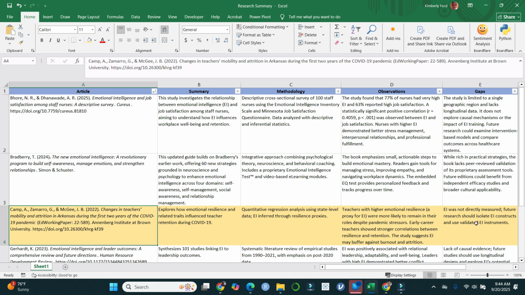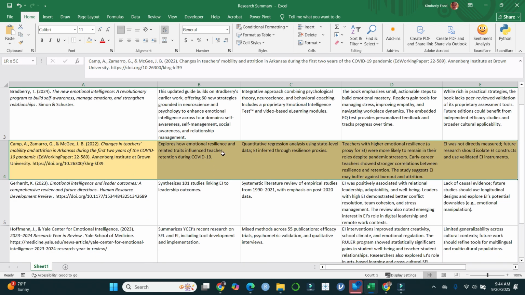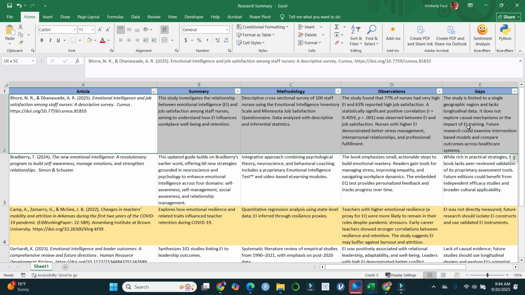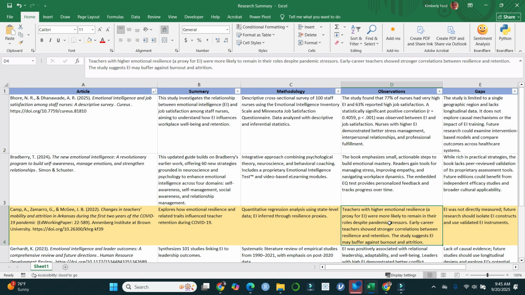So I highlighted this one, and I did because it is about teachers. And I probably would do this one too in gold. And let me tell you why. Because the research I'm conducting is leadership. So while there might be some really good takeaways from this article, I'm probably not going to use it as some of my primary research. So I highlighted it in gold. Again, this is just my own way of doing things.